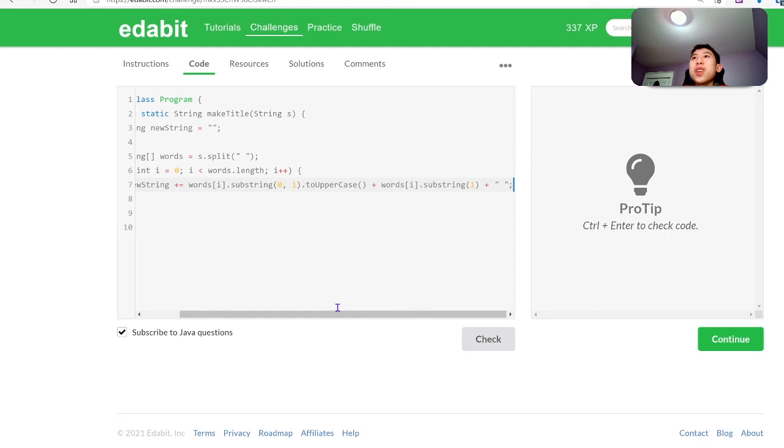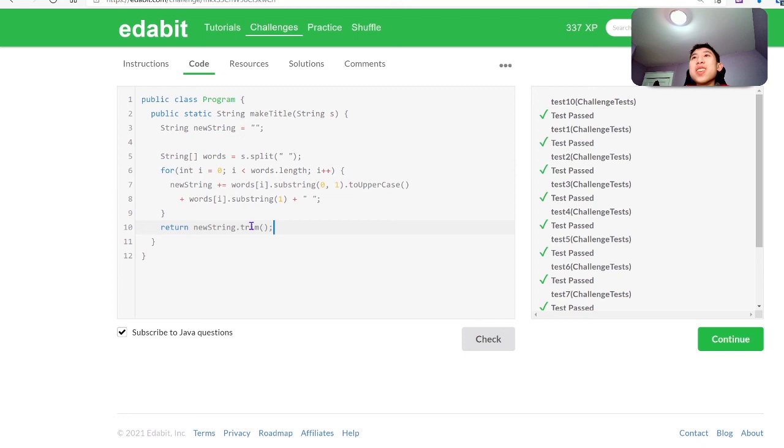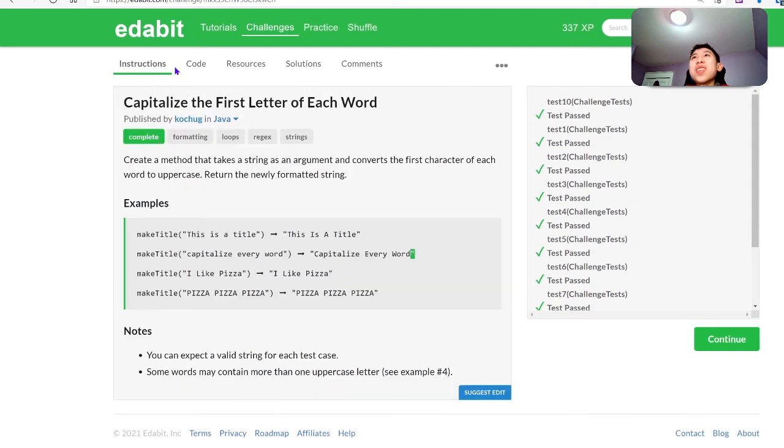So you can see our code is very classy, it's very clean, and run. I also forgot to add this dot trim method. What the dot trim method does is it gets rid of the space at the very end, and that allowed our code to work. We look at our solution, and it's very, very clean.